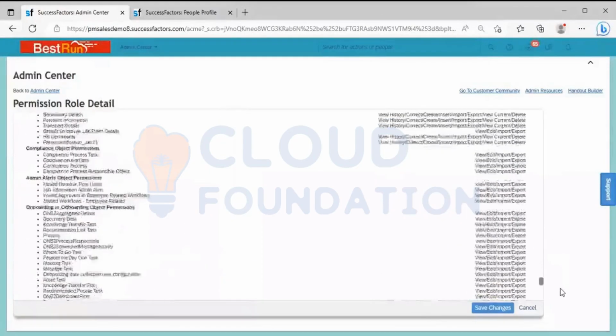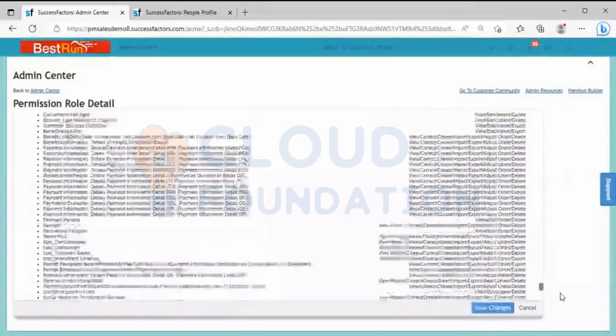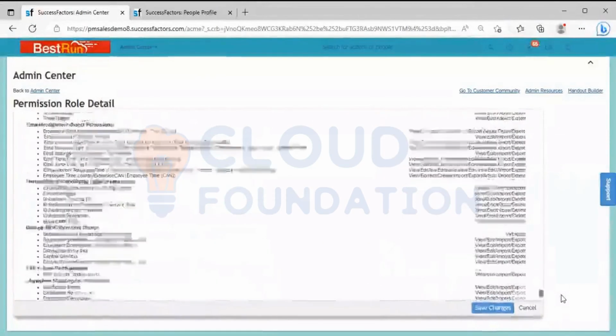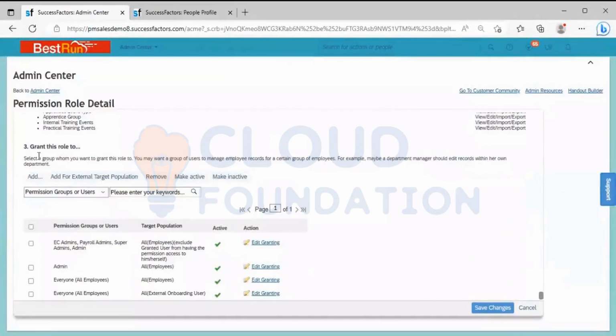What is the third section here? Grant this role to. When you go here, grant this role to. This is the third section. Grant this role to specifies the granted population and the target population.